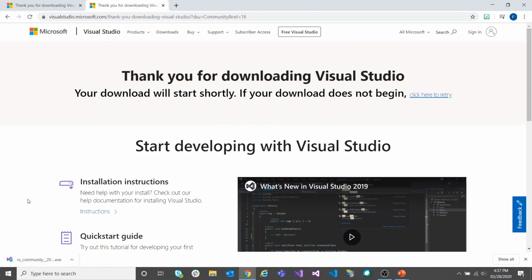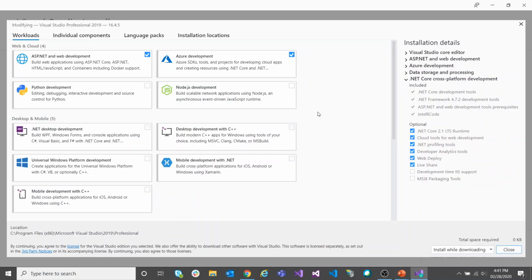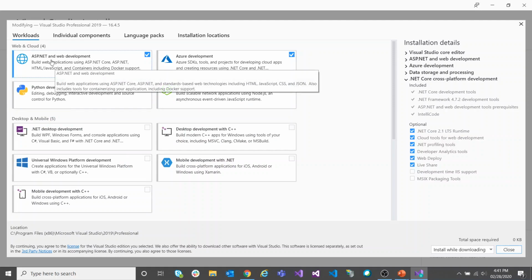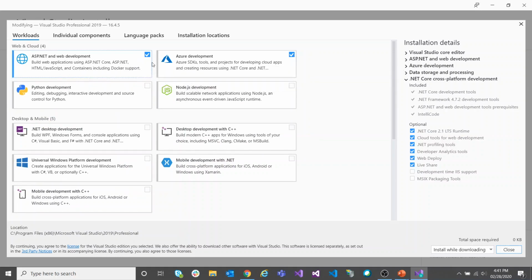Since I already have Visual Studio installed in my machine, let me just show you what are the necessary checkboxes you need to check while installing Visual Studio 2019. Here, you need to make sure ASP.NET and Web Development checkbox is checked, and then you can install.